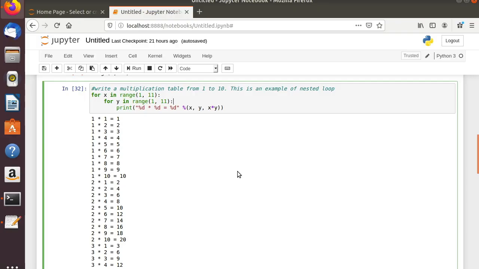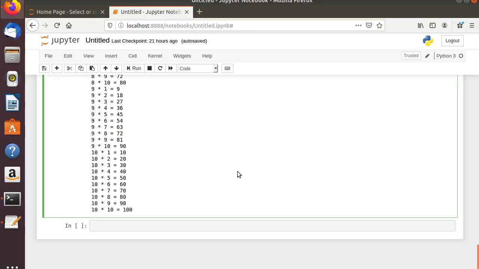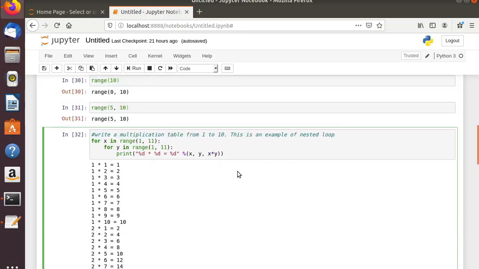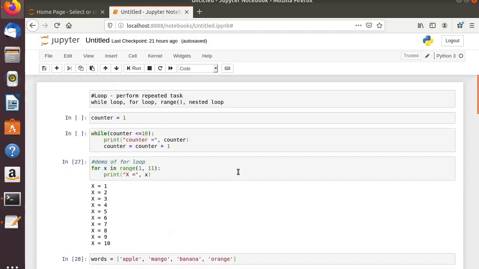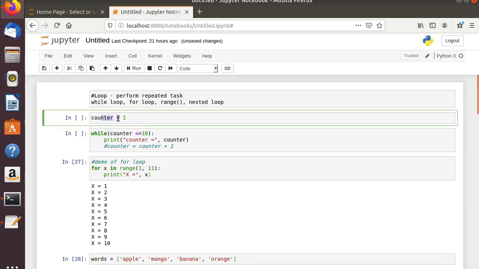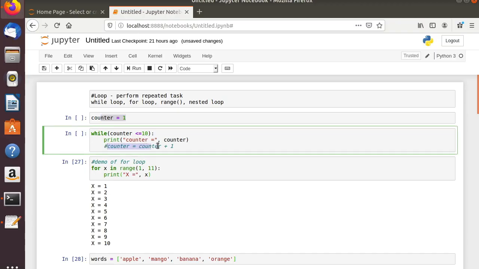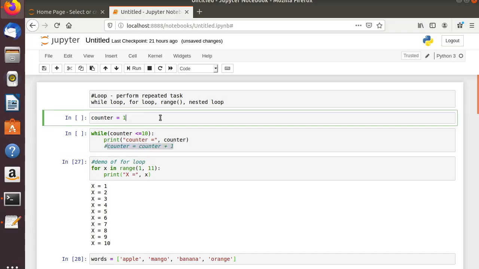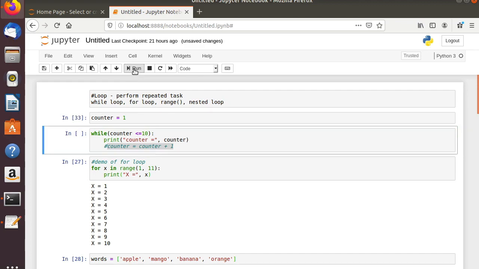Now let me show you another example, a nested loop with a while loop. Okay, before that I remember one thing. While using this while loop, you have to take care of this counter. Now I will comment this counter, and if I run this program, since the counter is 1 and we are not incrementing here, you will come into an infinite loop, and I have to interrupt this program because this loop will be running on and on and on. You have to take care of this.